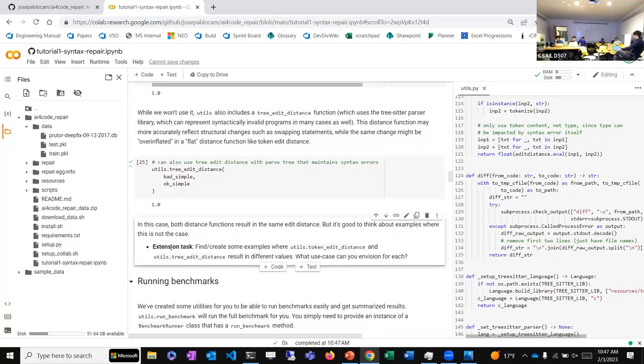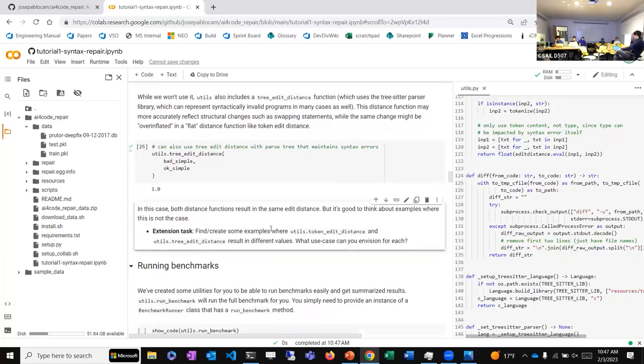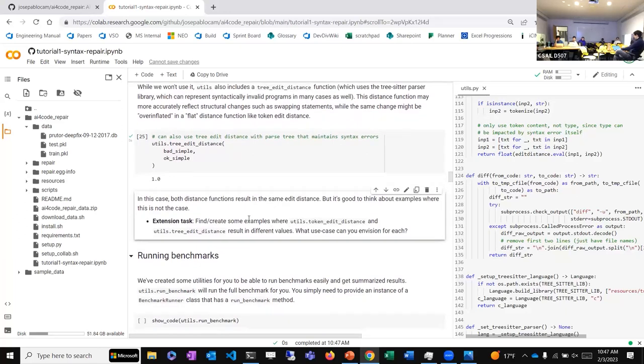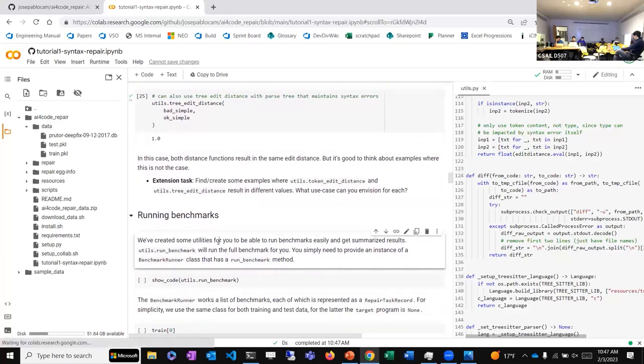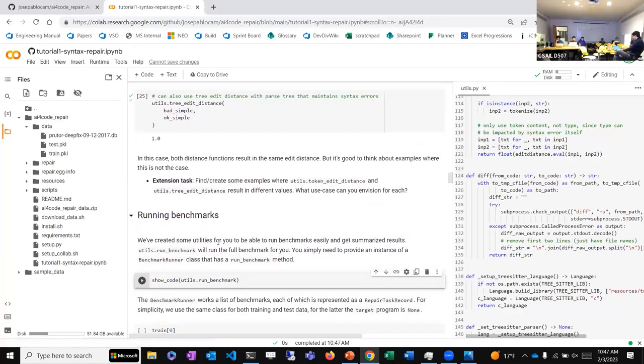I have a little extension task here. I don't know if it will be that interesting to folks, but I think it's worth thinking about cases where you get different results depending on the distance function. I think there are different use cases for those, and keeping that in mind is helpful.